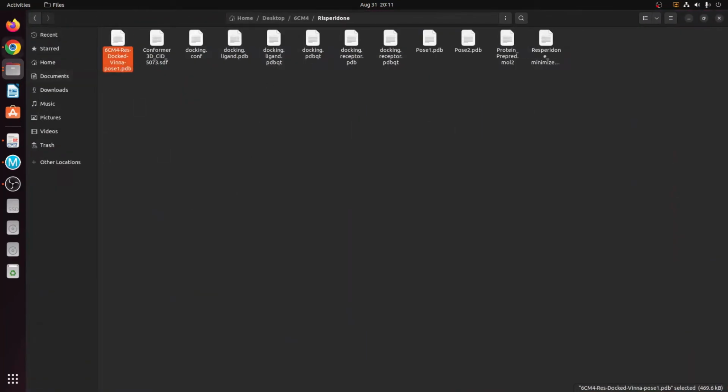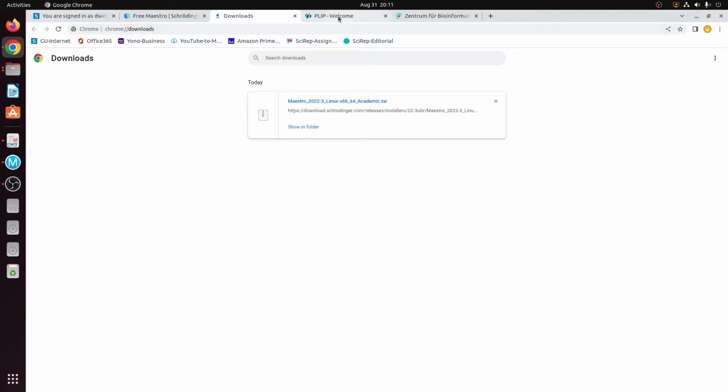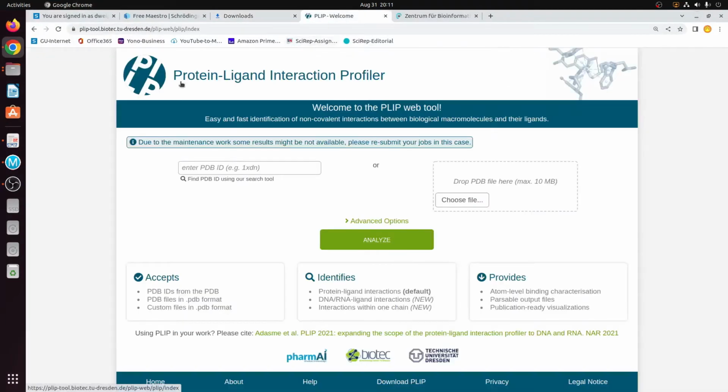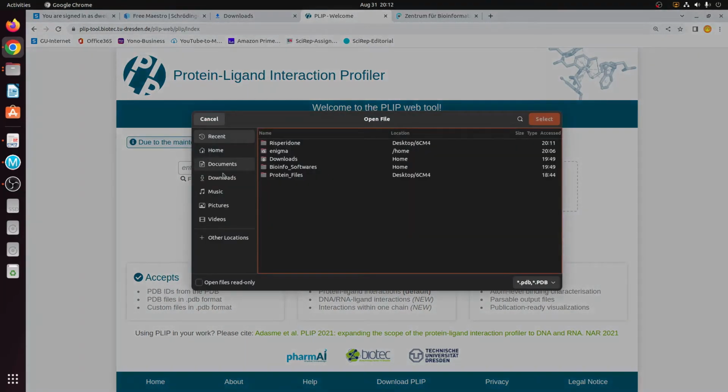Now there are certain online tools as well where you can do the same thing. One of them is called the PLIP interaction profiler. So here also you can analyze your interaction. So this is PLIP. The first thing, you can choose your file. So I will choose our file. You go to desktop. Where is the desktop? Okay.